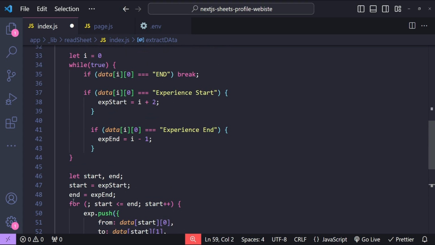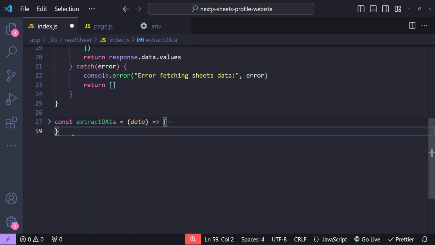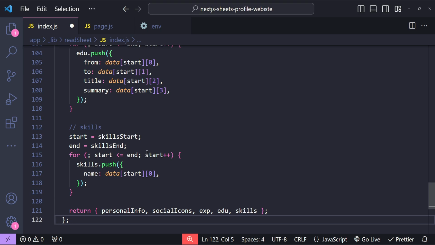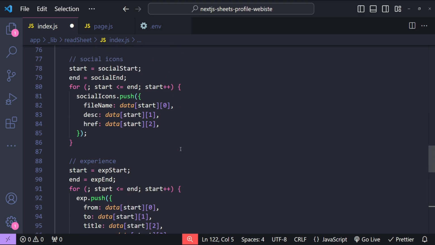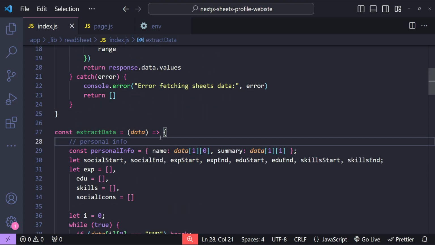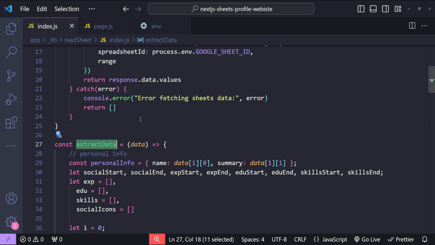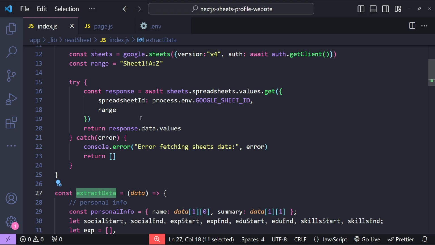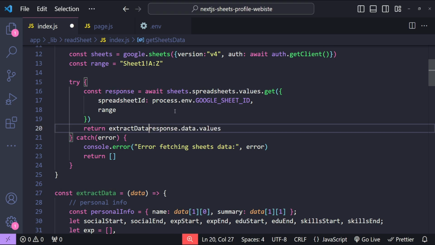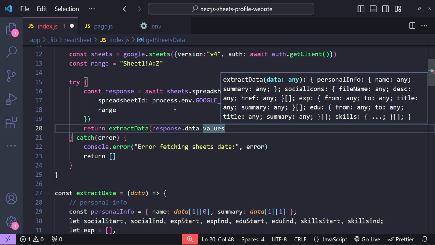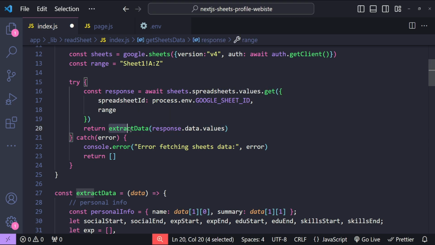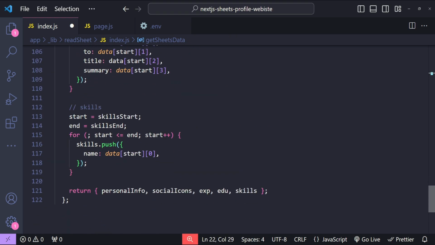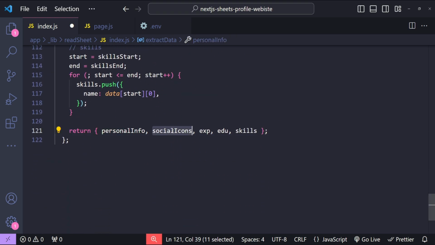So let me just copy and paste the entire function because it's going to take too much time to extend this logic for all the different range of sections. So this is how extractData is going to function, but where are we going to use extractData? We will use extractData over here. We just need to provide the response data values as an argument to extractData and then return the values, and we are returning personal info, social icons, experience, education, skills.